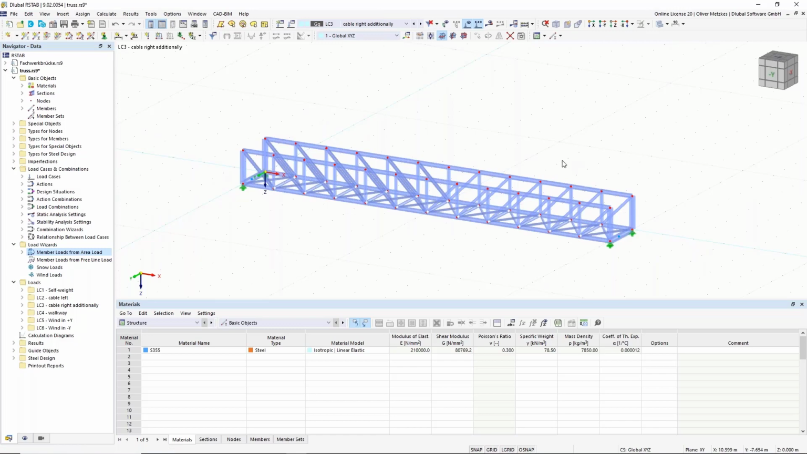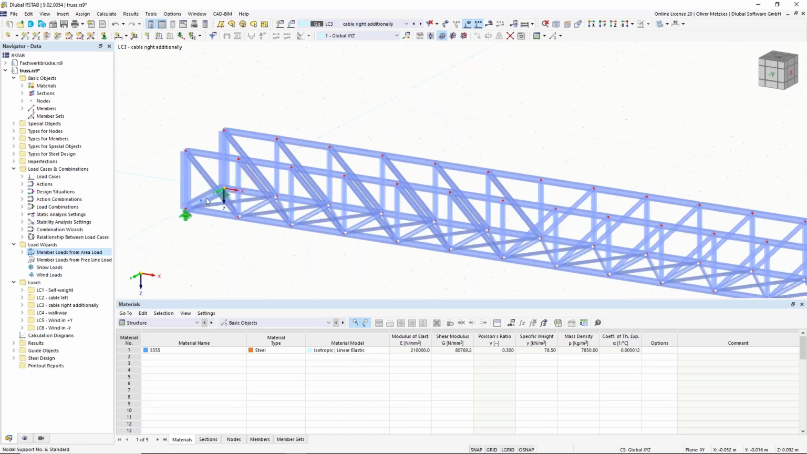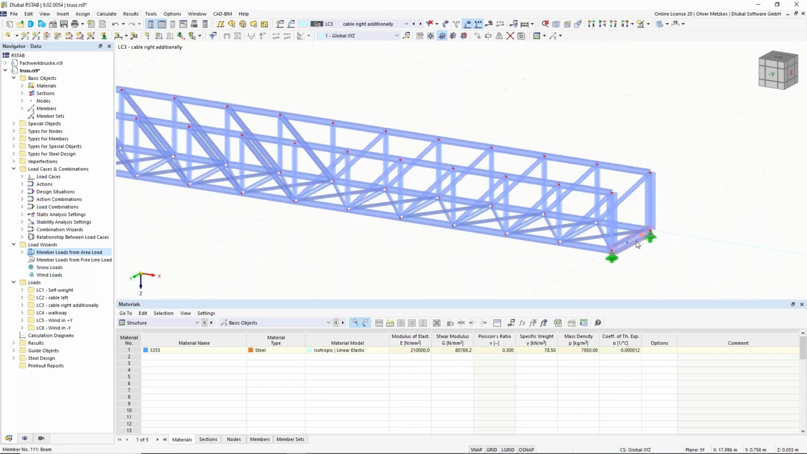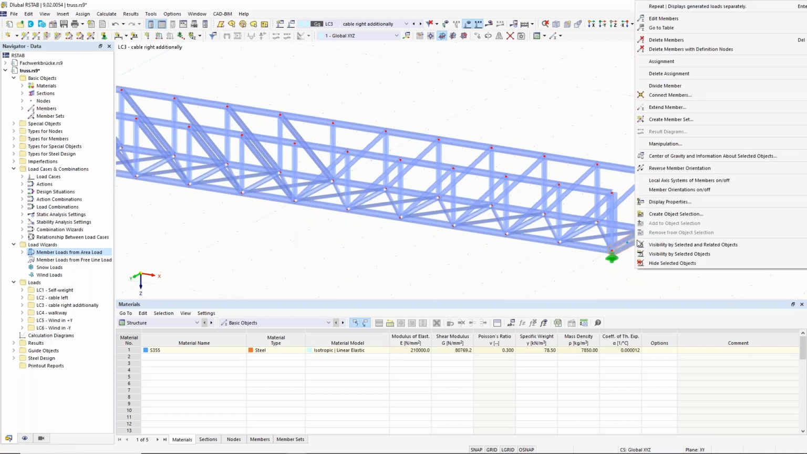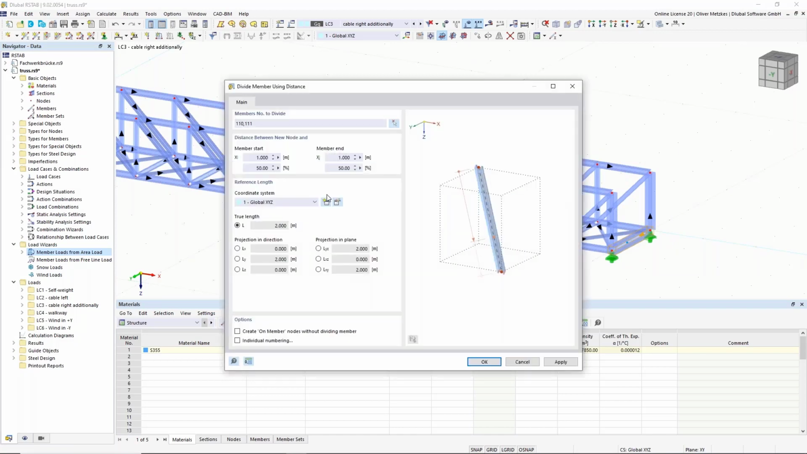For the right side, I want to use a different load wizard, but again with help nodes. So I will again divide those members. So right click on it, divide member by a distance. And now it should be in the middle, 30% from the start, and on member nodes.